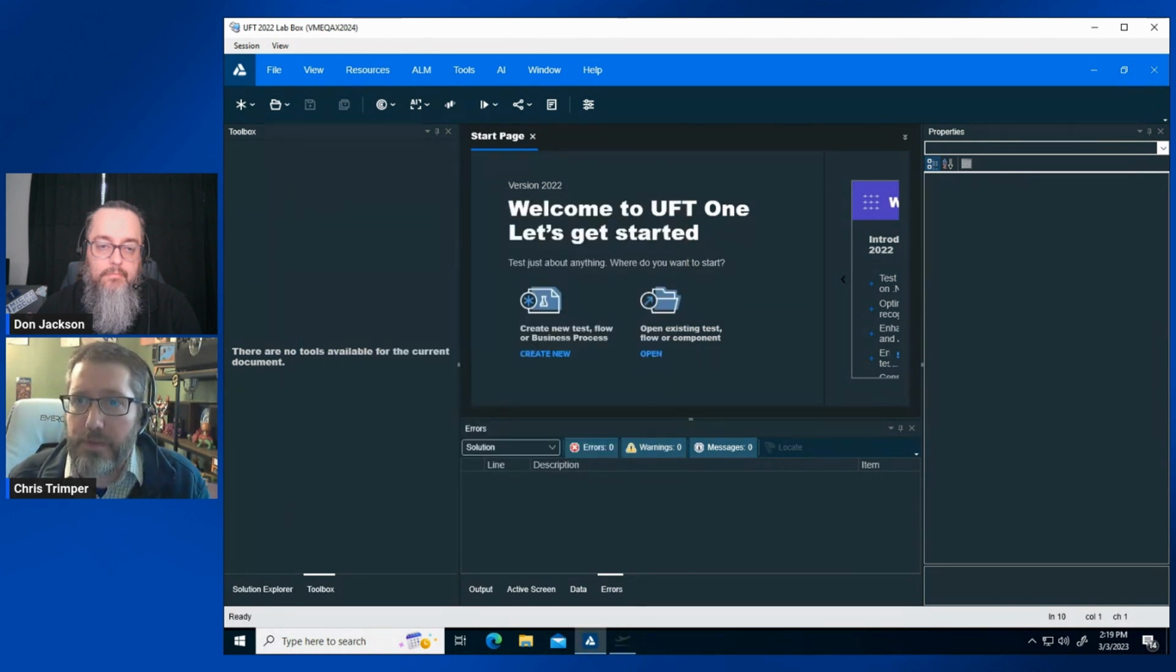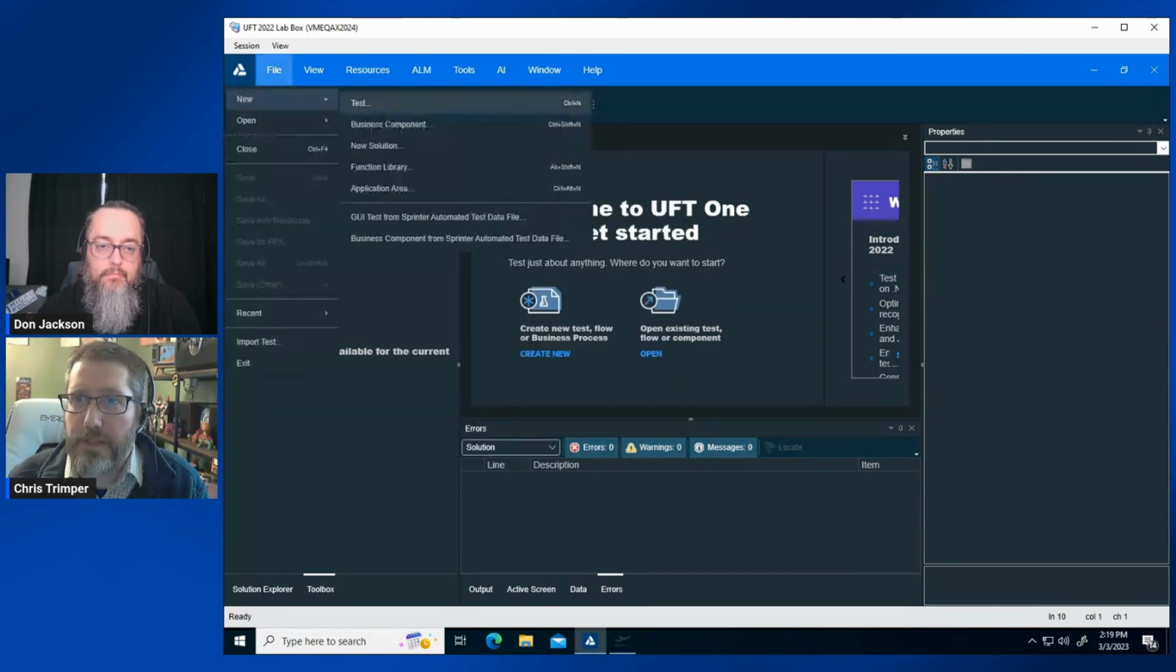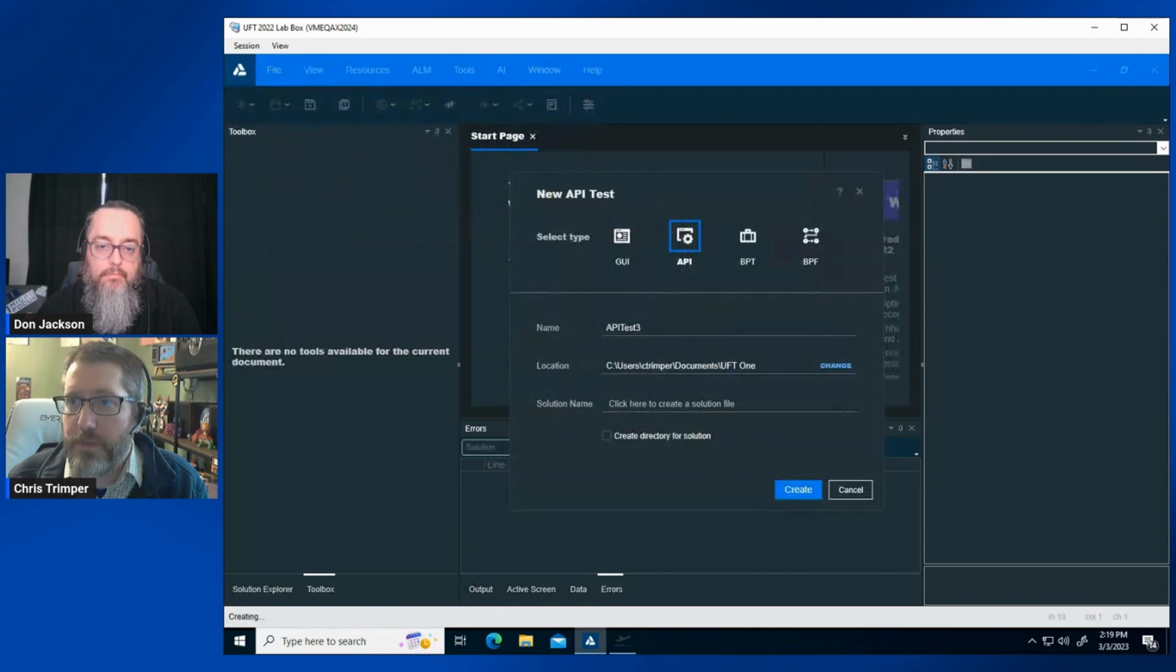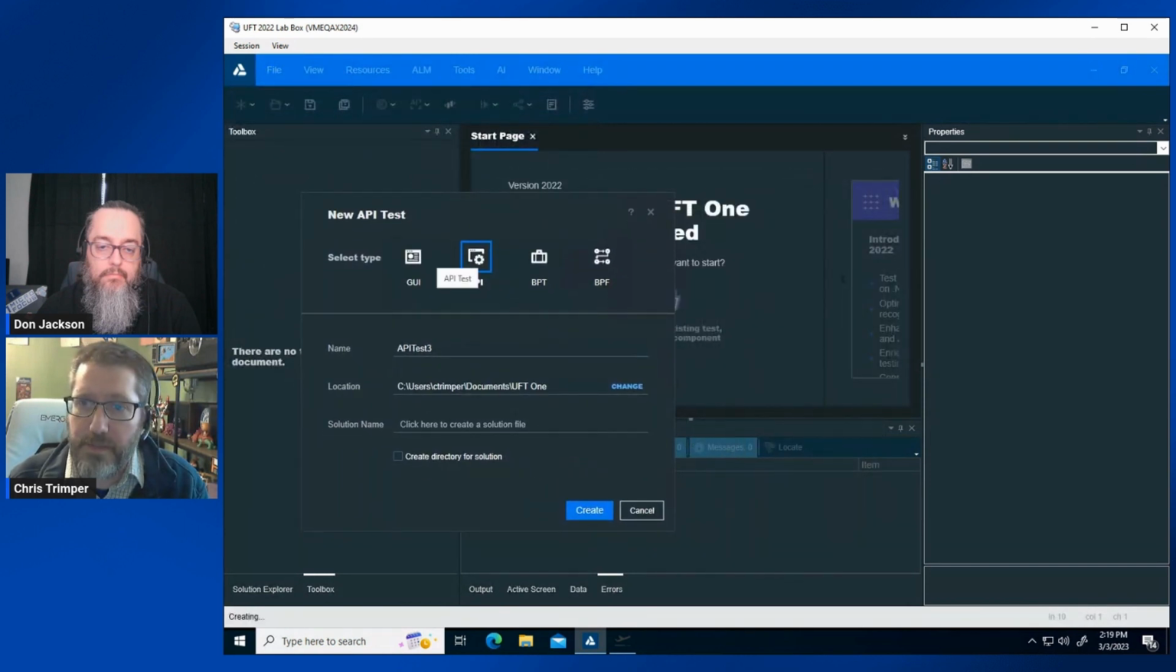Then we're going to go into UFT, and I'm going to say I need a new test, and we want to definitely make sure that test is an API test. Right now I'm just going to work locally, so everything's going to be on my C drive. Definitely put it in your repo, in your ALM, or wherever your tests go. We're going to create an API test called book a flight.